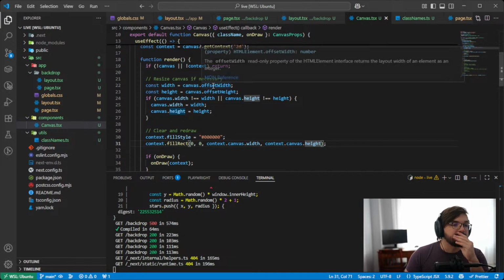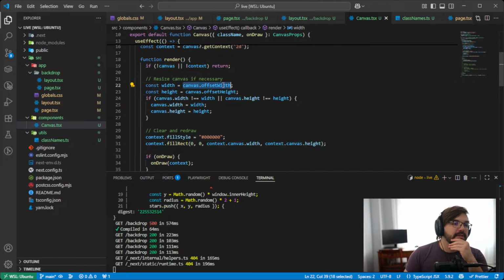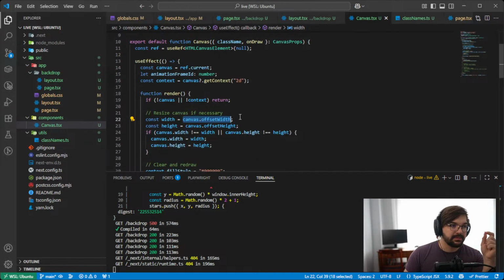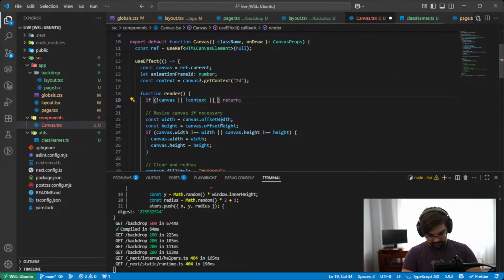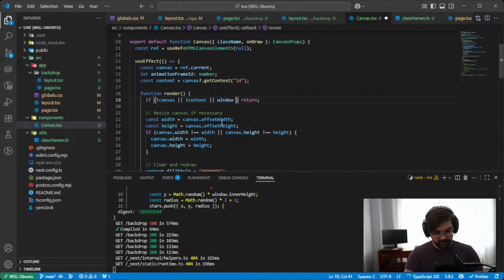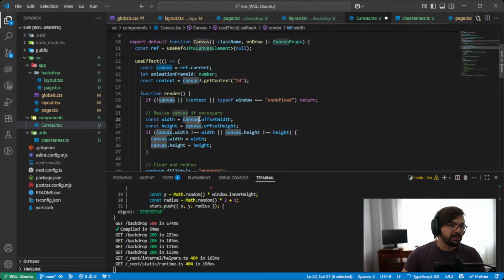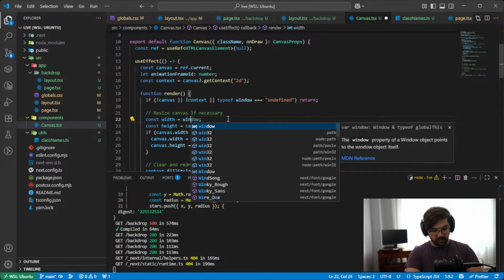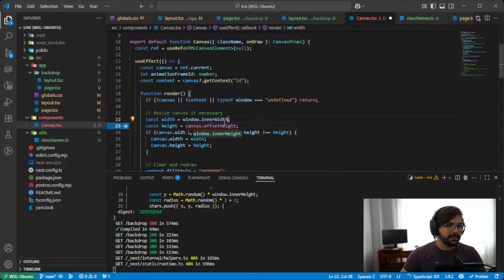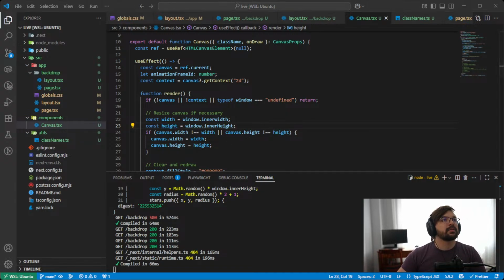Now let's think here. Maybe instead of doing it off of the canvas element, we want this to be done via the window. Yes, that's what I want. Because instead of canvas, we want to use window inner width and height. We do this. That fixes what I want.